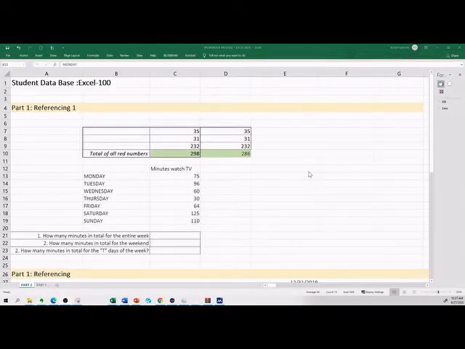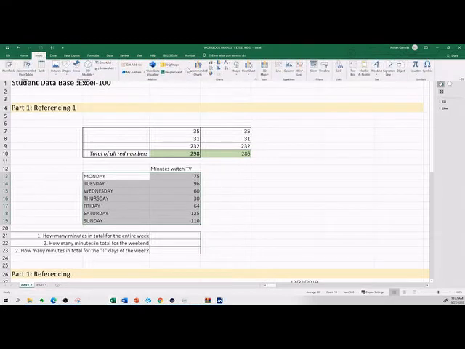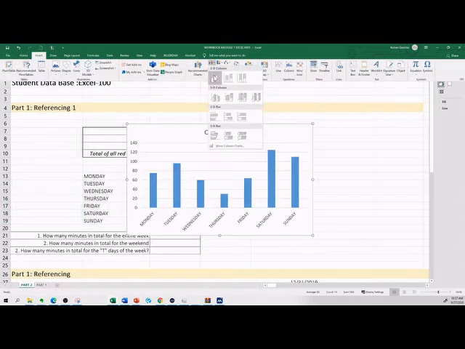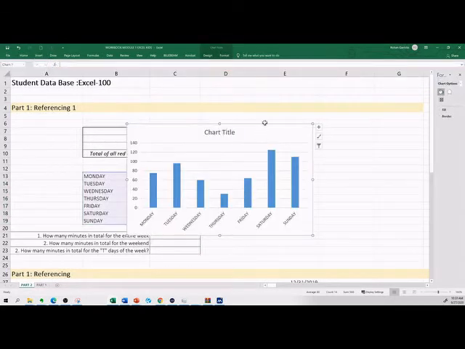I'm going to show you how to move a graph from Excel, where you're going to generate the graph, into Word or PowerPoint or any other program you want to move it to. So let's do a histogram of days of the week and the corresponding number of minutes spent watching TV. Go to Insert, and we're going to insert a bar chart.